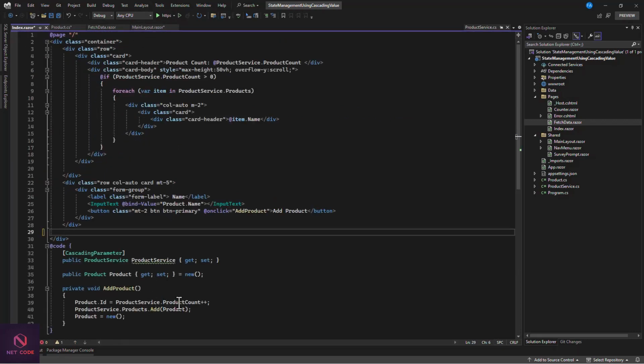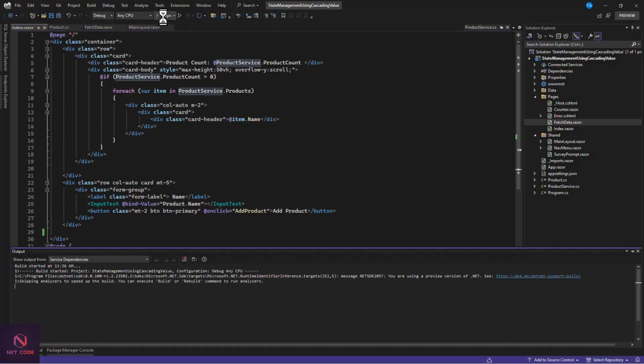And that is exactly what we are doing over here, and the same thing we are doing over here. So let's save this, let's run this application and see what we have.